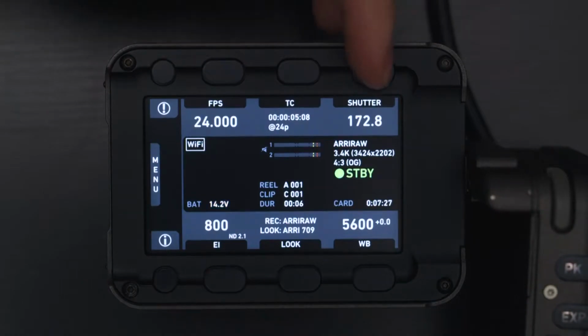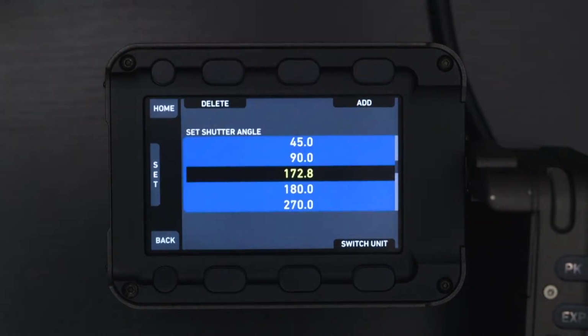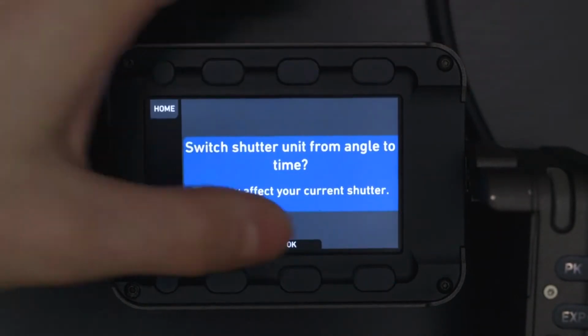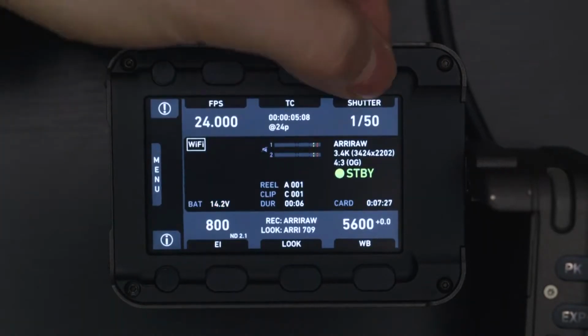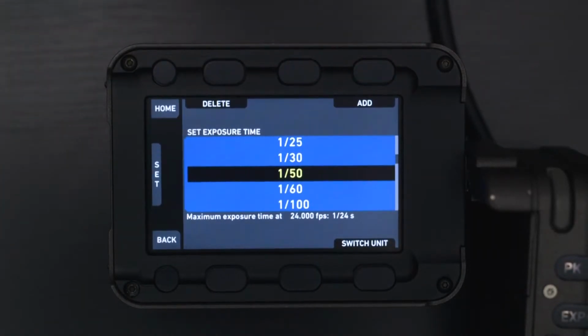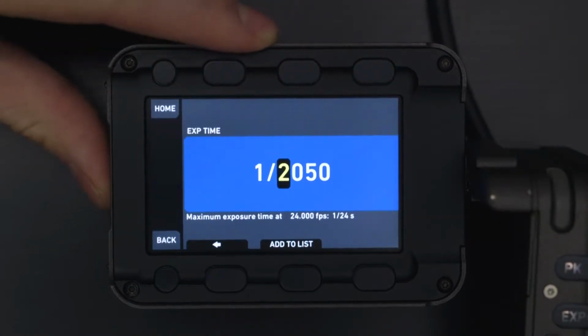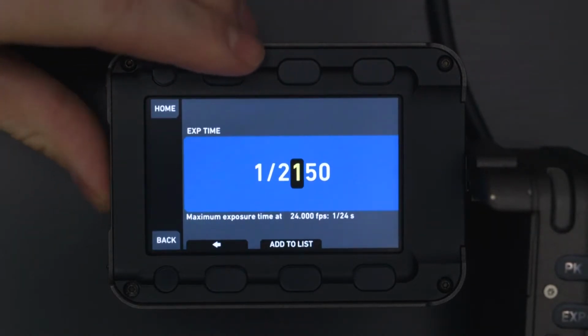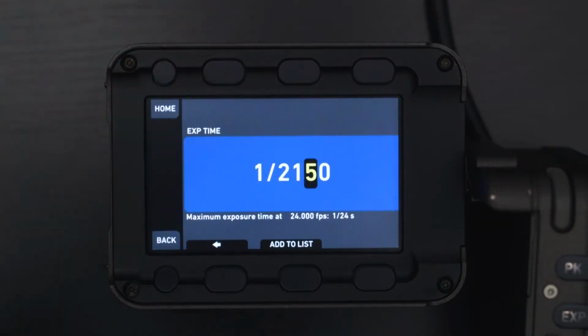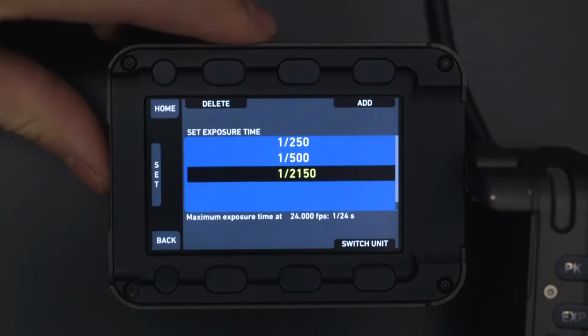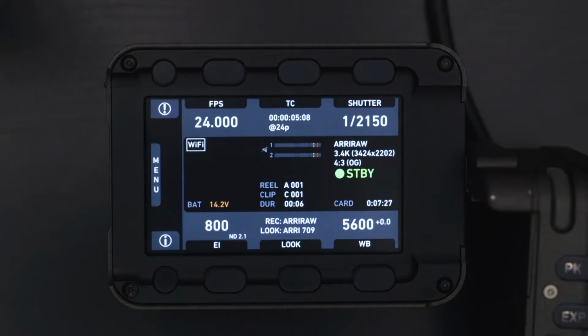Next, we have the shutter angle. Currently it's set up in angle, but you can also switch unit, and this is going to switch it to shutter speed. So now you can see we're at 1/50th. Again, you can add and delete your own presets. So you can add anything from 1/25th, 1/50th, 1/120th. You can add it to whatever you want, add that to your list, and then you can set that as your shutter speed.